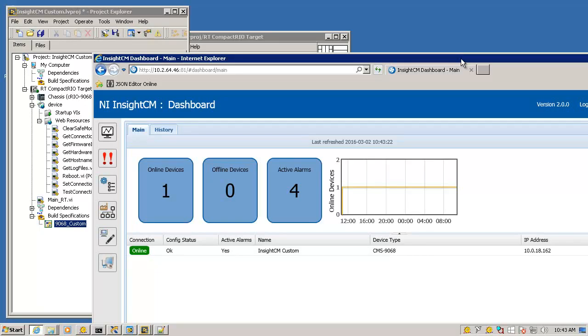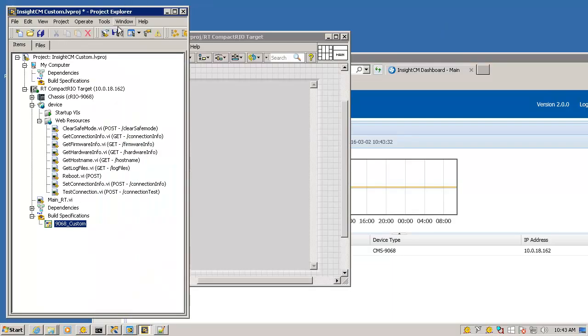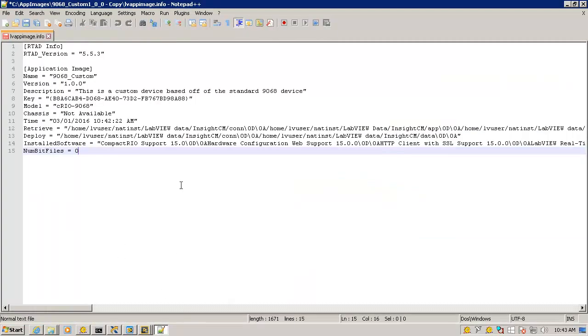In this series, we are getting both the target and the development machine ready for custom device development. And so far, we have created a LabVIEW project that contains all of the source code for a standard device and a build specification for the project. Then we deployed the RTEXE to the device and used RAD to retrieve the target's image. And in doing so, we created a new GUID for that image.